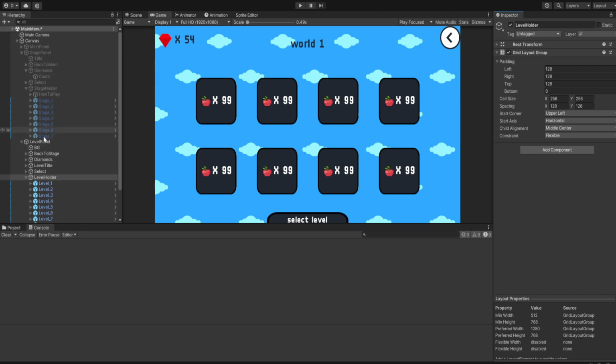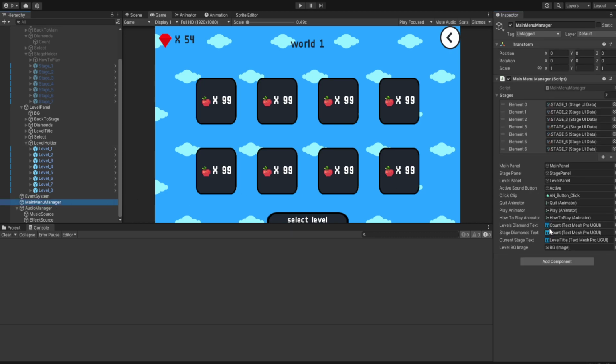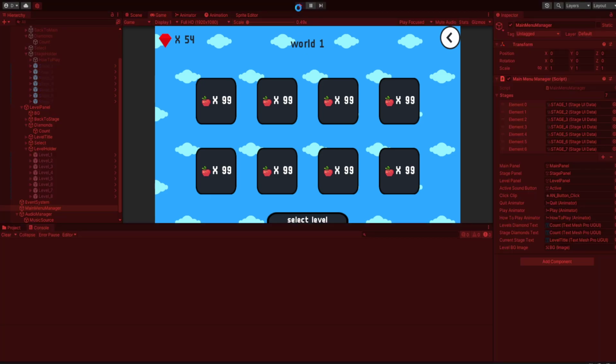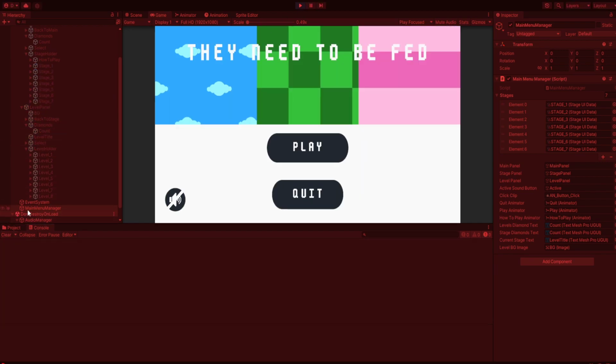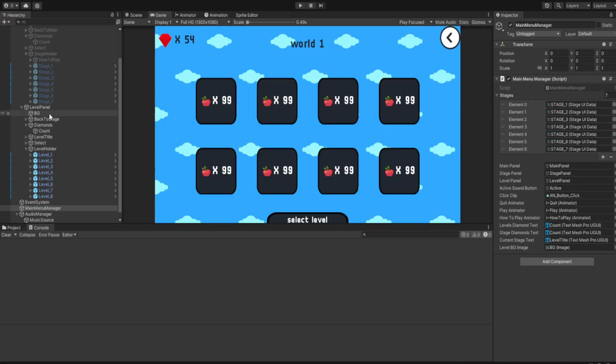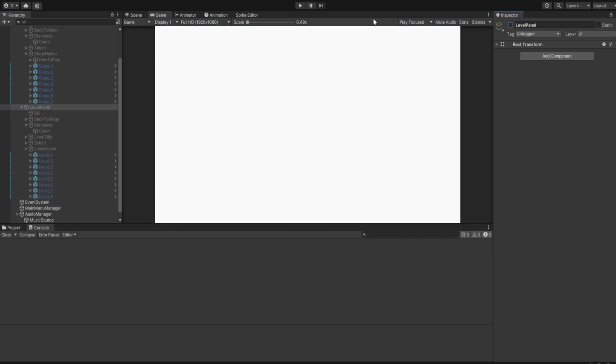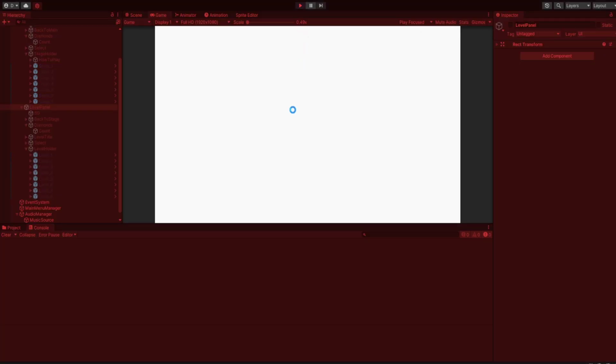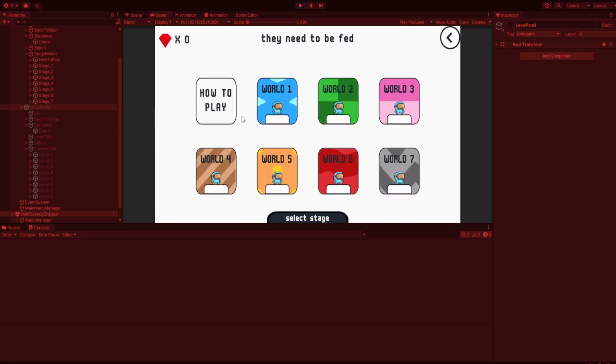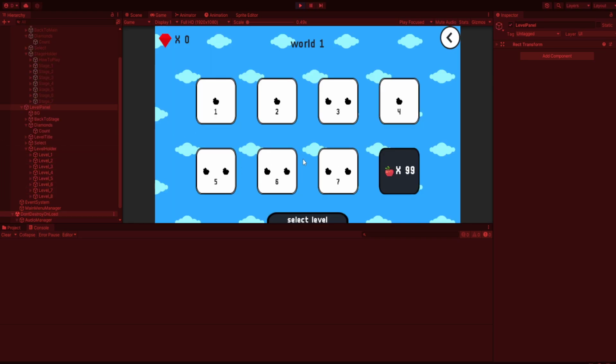And inside our main menu manager, where we have the levels diamonds text, the text is different. So we need to add our text, which is going to be our count. So now it is fixed and there should be problems. Yeah, we need to hide our level panel. Some of the things are not set, current stage is not set, so it should show problems.